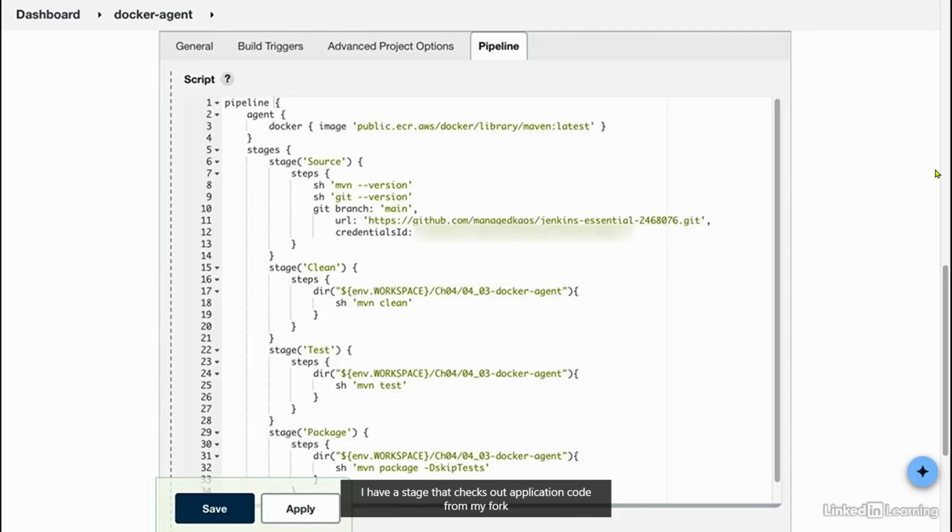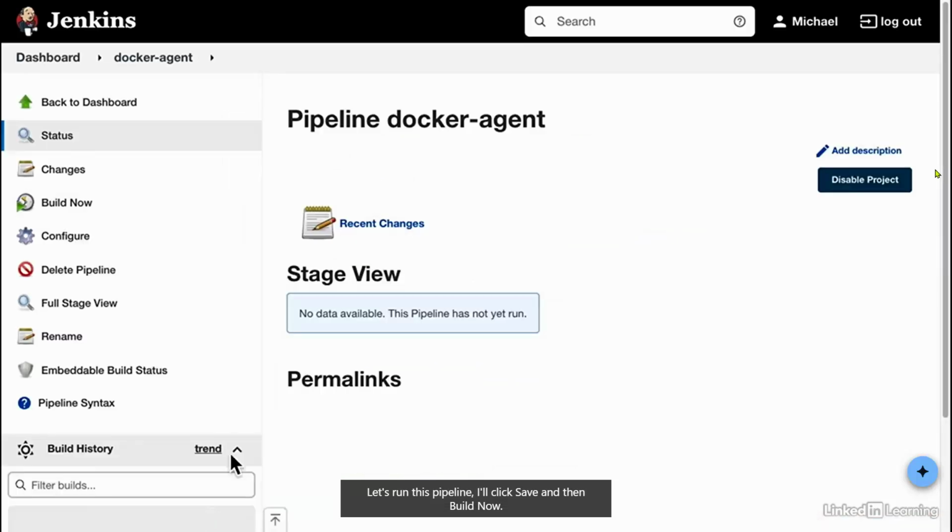At the start of the pipeline, I have a stage that checks out application code from my fork of the exercise files. I'm using credentials because at the time I'm recording this, the exercise files are stored in a private repo. By the time you access the exercise files, you won't have to enter credentials. In the stages following the checkout, I'm running stages that call Maven to clean, test, and package the application. Let's run this pipeline. I'll click Save, and then Build Now.